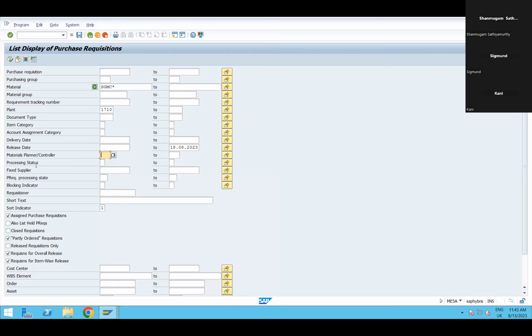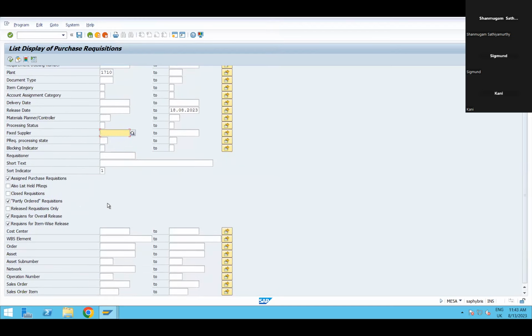That requisitioner name, based on the name, you can do it, right? And then based on the supplier, you can see. So these are all various options you can see there. So the purchase requisition list, it is not that just like that you can do it. Then come to the bottom. See, there are various other options.